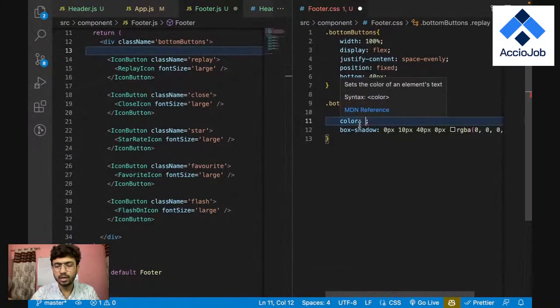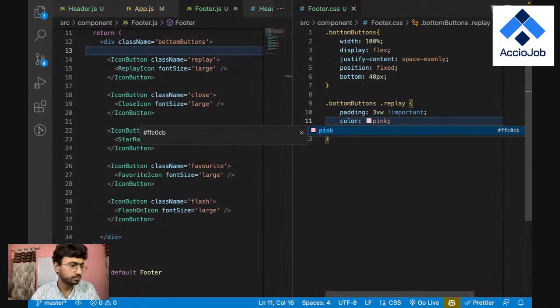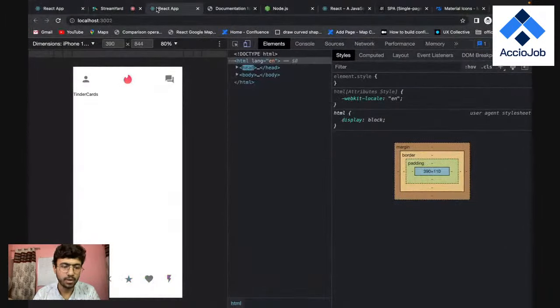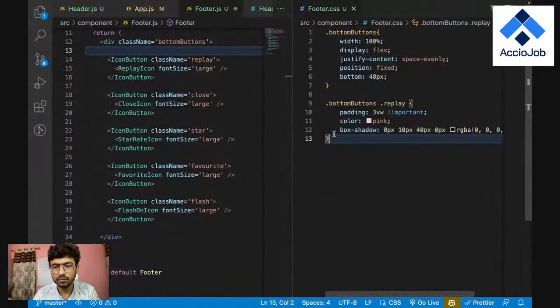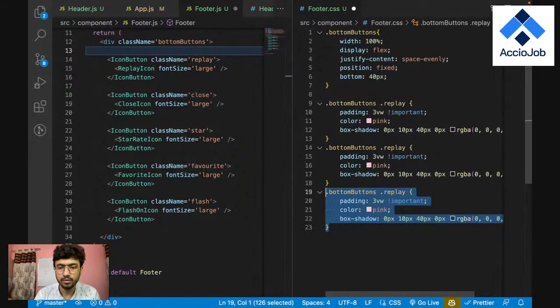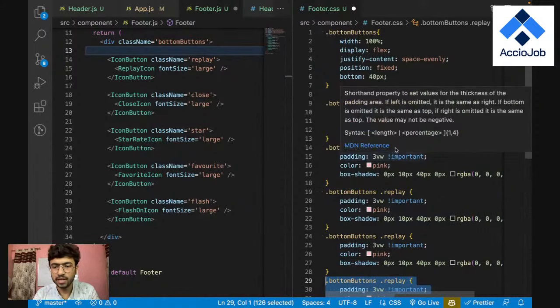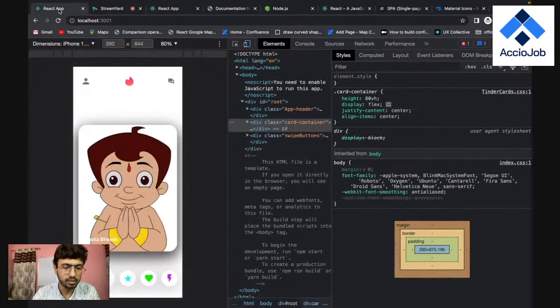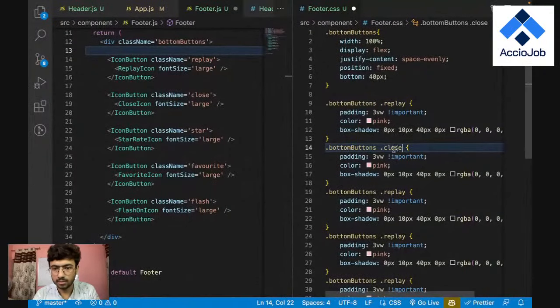Okay, so let's give it a color, maybe pink. Let's have a look at how exactly my application is looking. You can see over here it is having the pink color, and a similar thing we have to give to the other buttons as well. 1, 2, 3, 4, 5, right? So this is for replay, and we want to give a color for close. The close might have a red color; red, blue, green, purple, right? So we'll be giving the same colors.